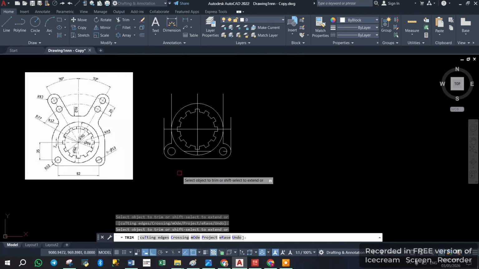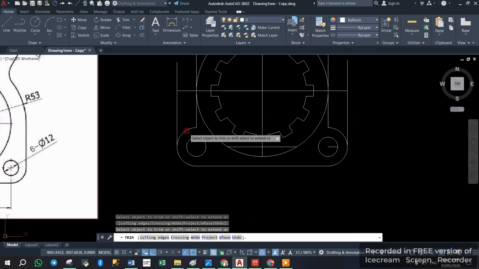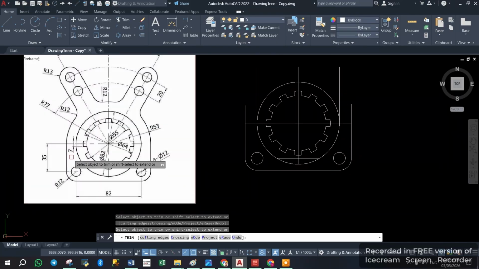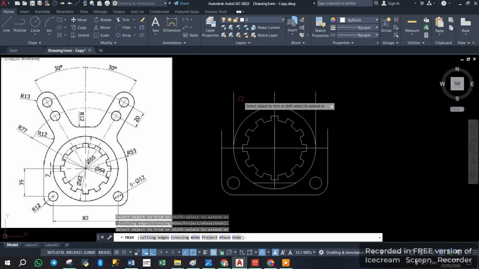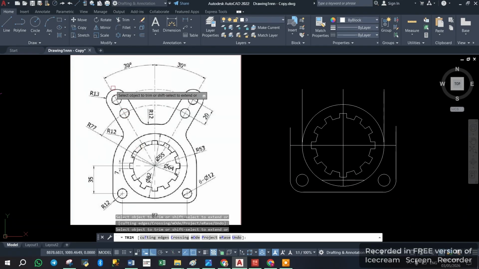So next, what you are going to do, trim this one, this portion, trim this one, this portion. So we finish this part. Next, we have to create this angle for 30-degree inclination. It's here, so we have to create that portion.